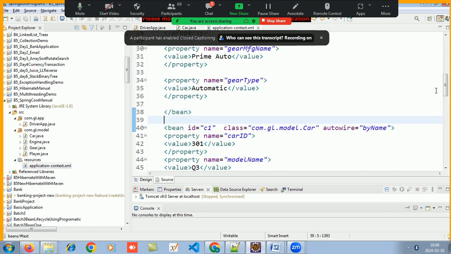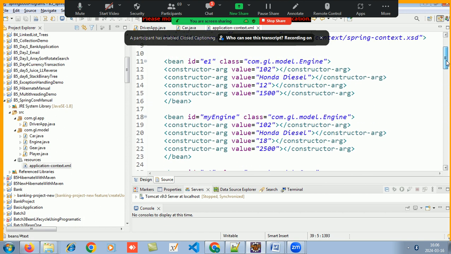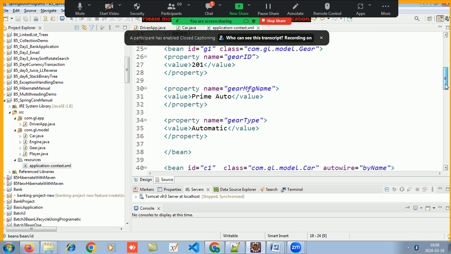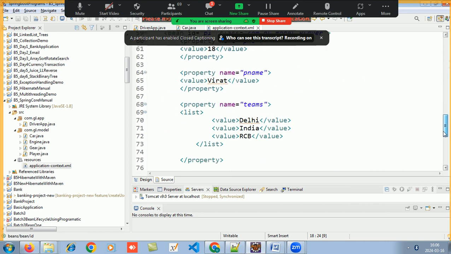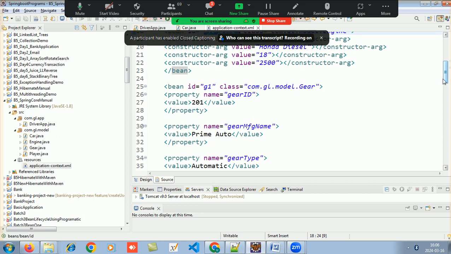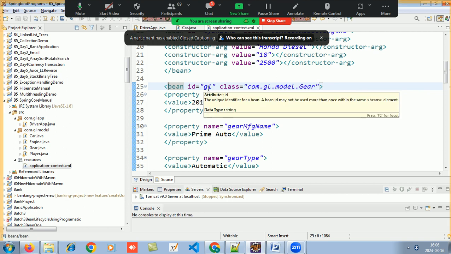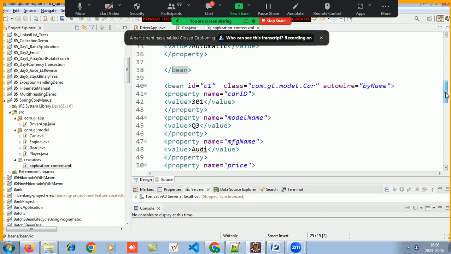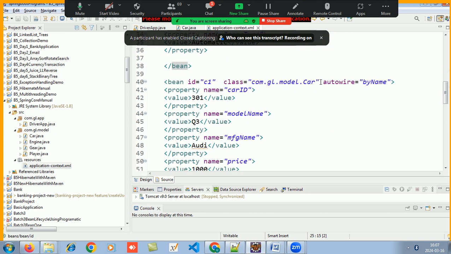Let's check. So see, I have myEngine, correct? And as there is only one single object of gear, it will inject this because there is no other eligible candidate. So what we can do, we can go one step ahead now. Without using the autowire attribute also, I will not say autowire over here.